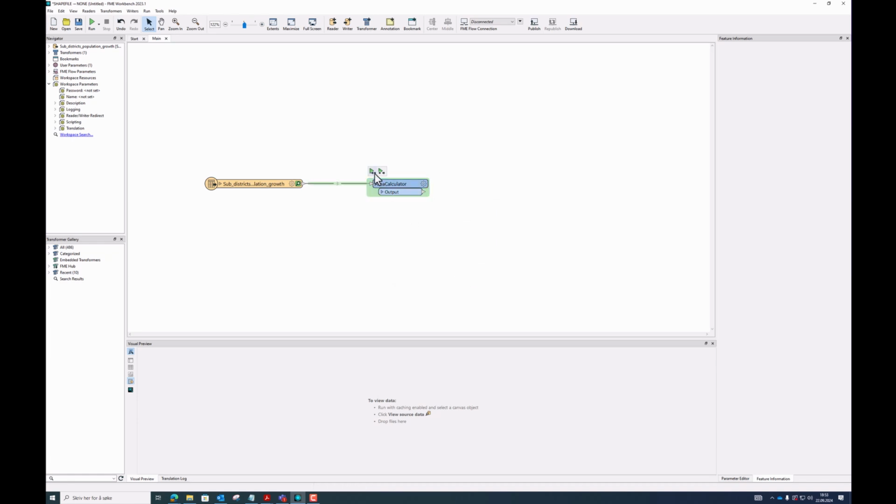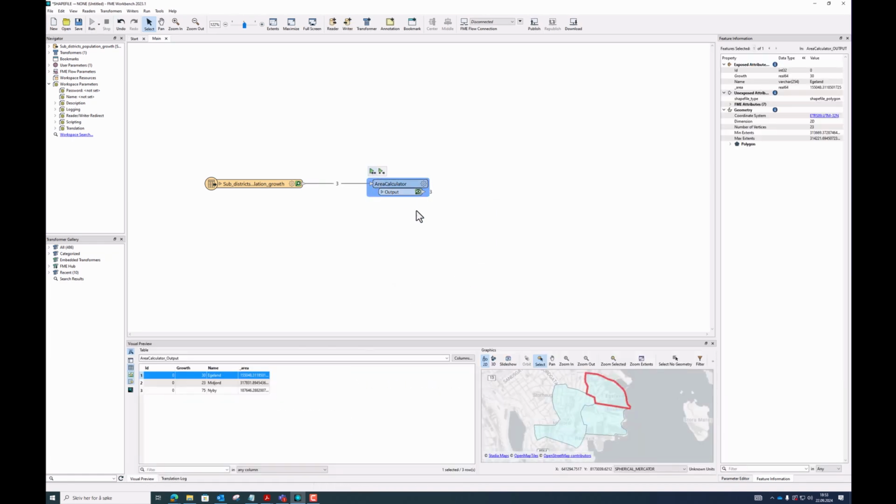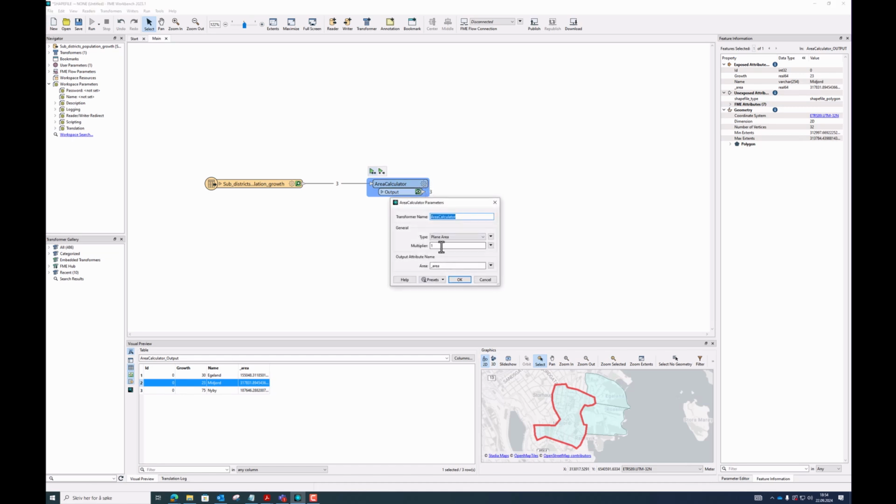So I press OK. We run the transformer and we see that we have a new attribute column with the calculated areas. As we can see, the biggest one here has the biggest number. Makes sense. And if you look in the graphics window, you can choose to see the coordinates that the data is in, which for me is UTM 32 north. And we can see that units is in meters. So that means when we have a multiplier that is 1, it will be in meters squared.